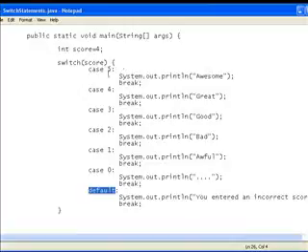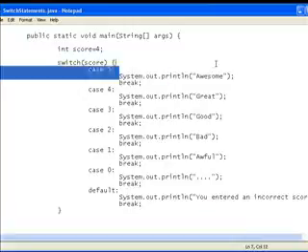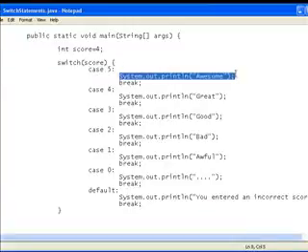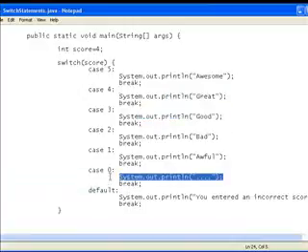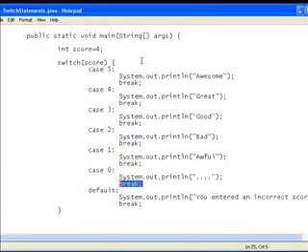Okay, so let's look inside one of these. Case 5. First, it prints out a congratulatory message. Okay, and it does the same for each of them depending on your score. 0, it's speechless because it's so bad. And then 1, awful, bad, good, great, awesome. Okay, and then you'll notice that in each of these there's a break keyword, and all that does is prevent it from going down to the next case.